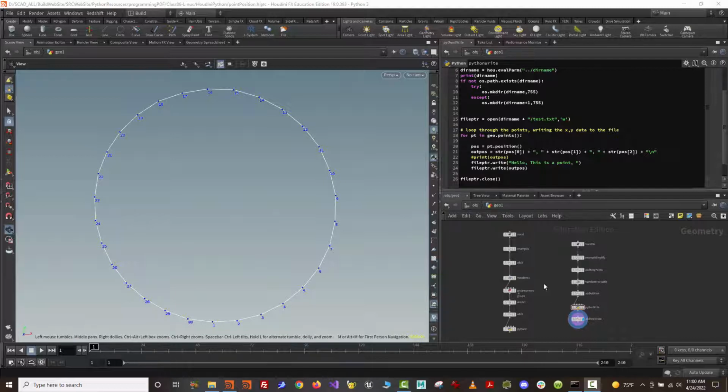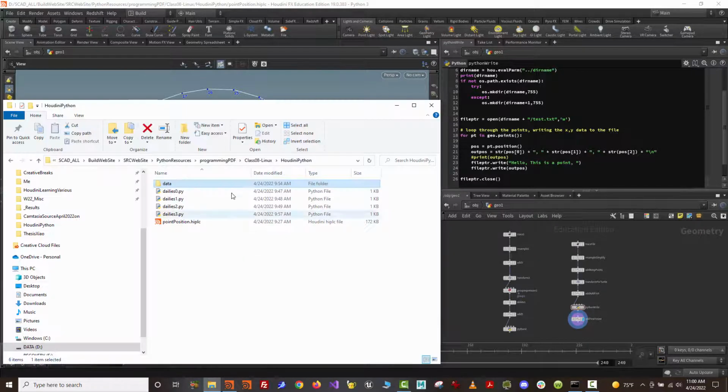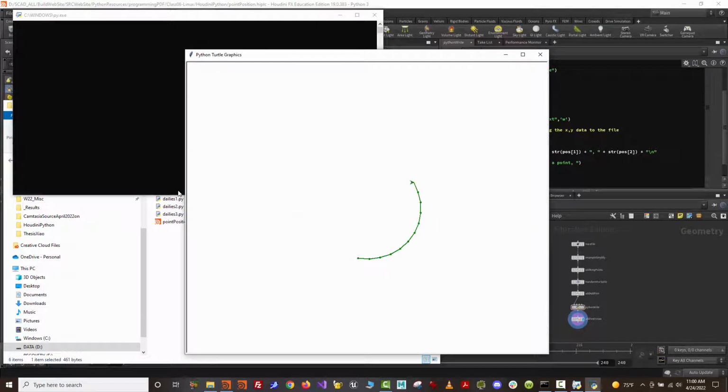So we're going to take a shape, a planar shape, write out that file, and then read it in for the purposes of drawing in Turtle. If you're familiar with Python Turtle, essentially what we're going to do is take that file, open it up in Python, and draw the same circle that you're seeing in my Houdini session.